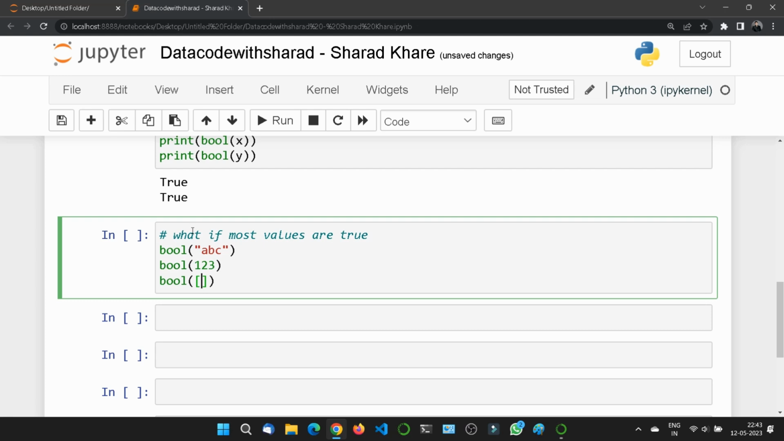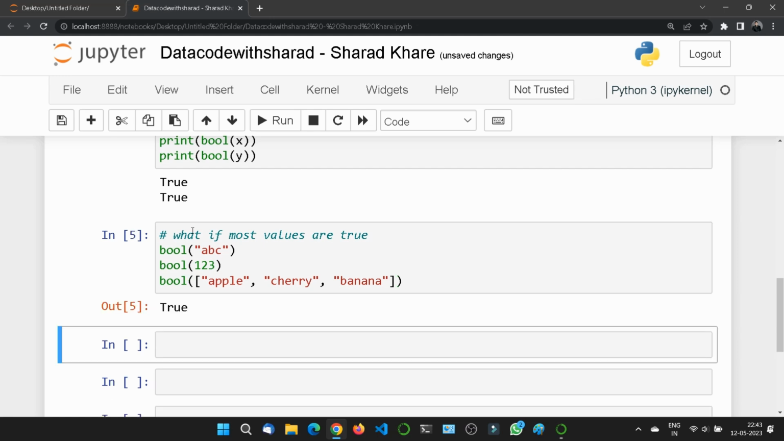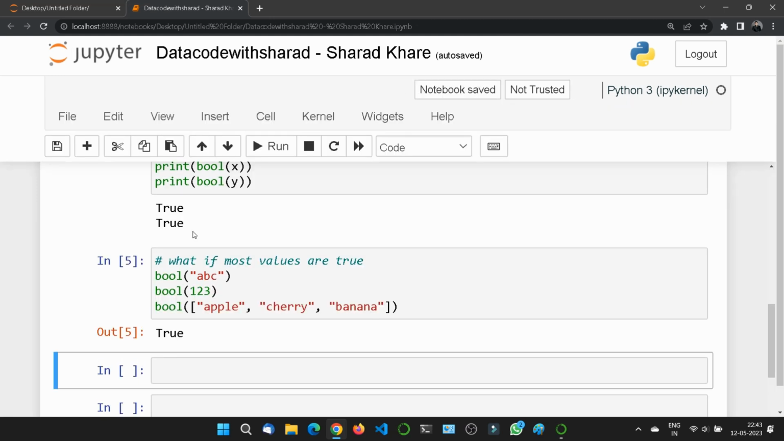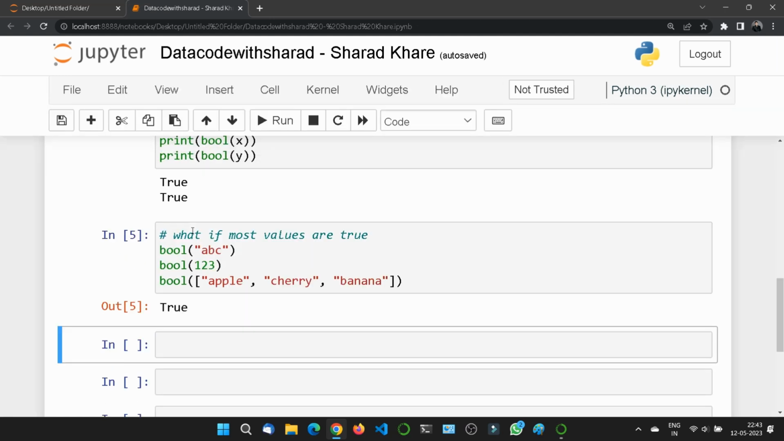So here I am taking apple and cherry, and one more I can take banana. Okay, so if I run this, it is saying true. Yes, because they all are not empty, but they don't have any condition.